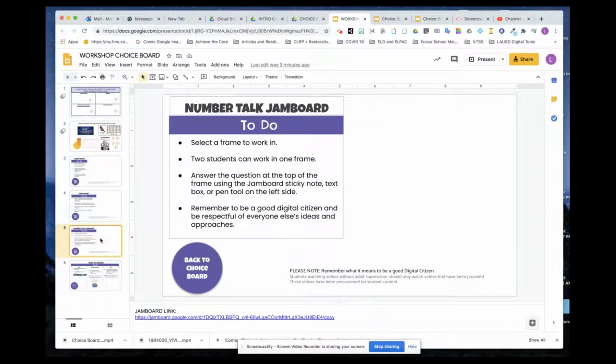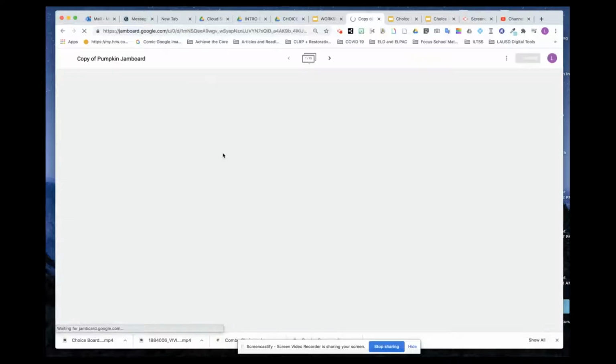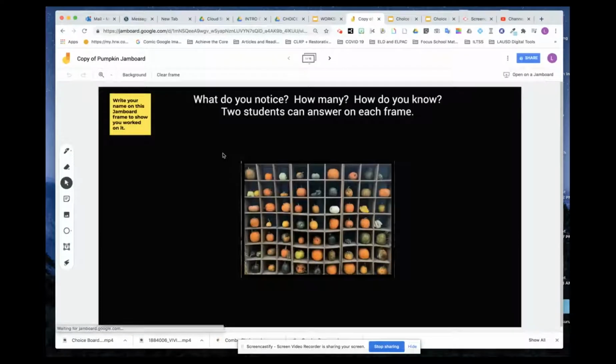For our workshop on choice boards today, we put the link to the Jamboard here in the notes for you. So go ahead and click on this link. What you're going to notice is that it is a copy of a Jamboard. This is because we need you to have your own copy of the Jamboard as the teacher, and you're going to be using this copy to share with your students. When you click on it, you'll see that it is named Copy of Pumpkin Jamboard.